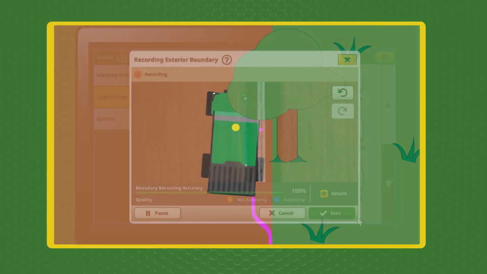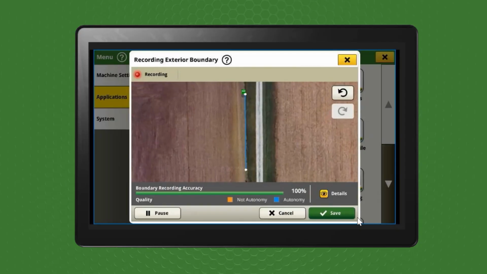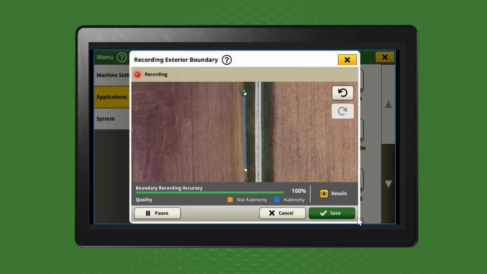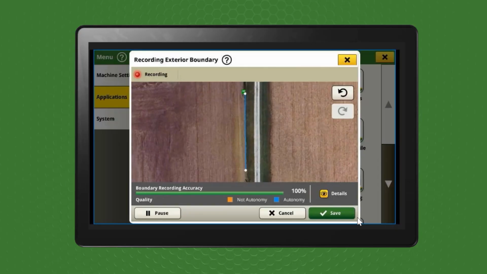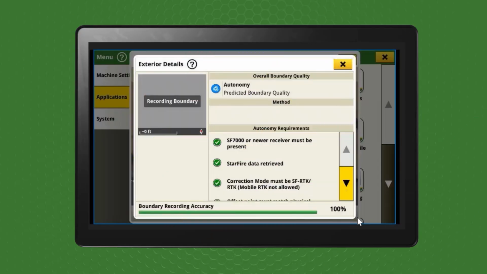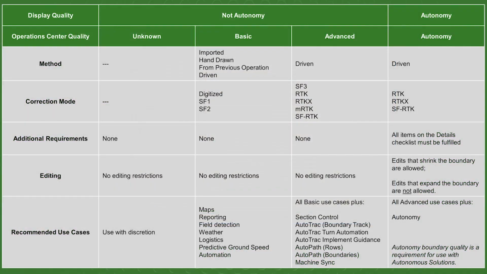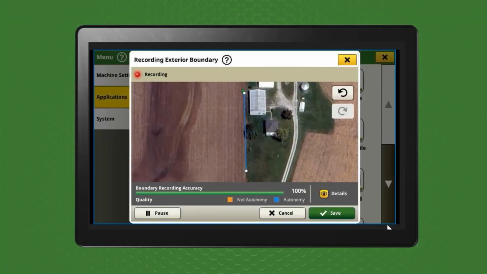boundary. While recording, the boundary will be mapped in either orange, showing not autonomy quality, or blue, showing autonomy quality. If any segment is mapped in orange, refer to the details checklist to review what autonomy requirements were not met. Consider the technologies that you plan to utilize with this boundary in the future. There are recommended use cases for boundaries based on how they are created and their level of accuracy. Let's get back to recording the boundary.